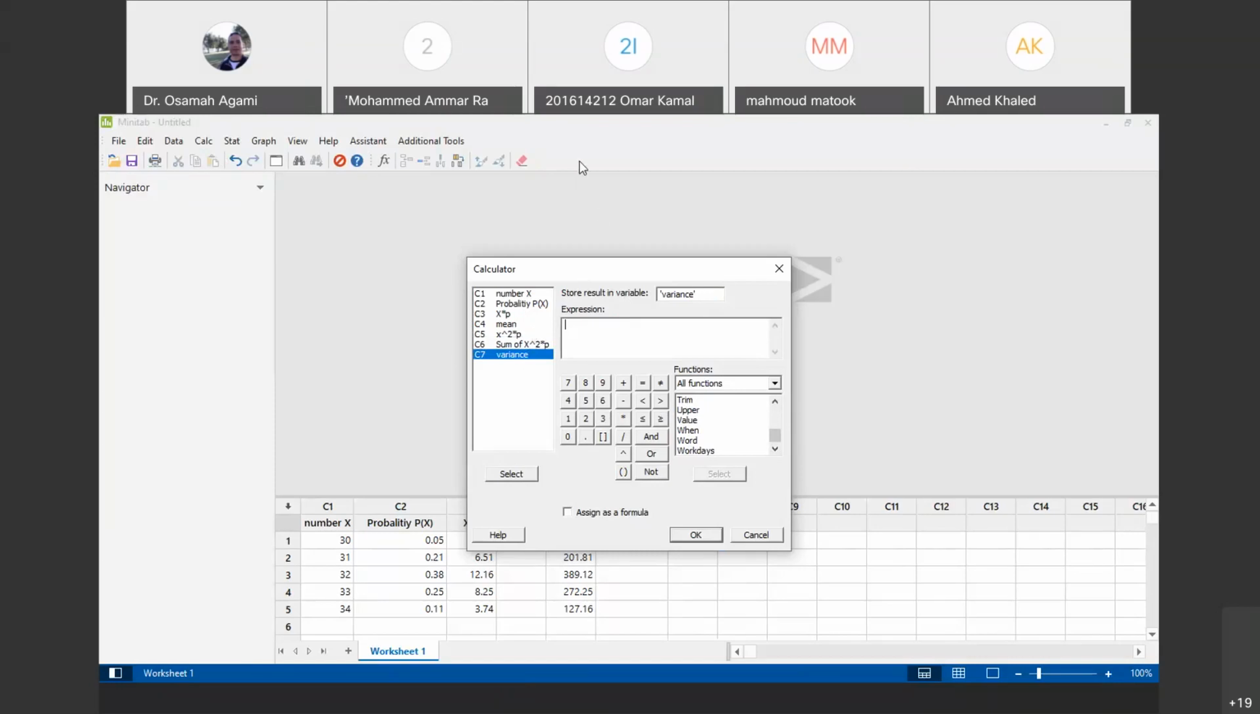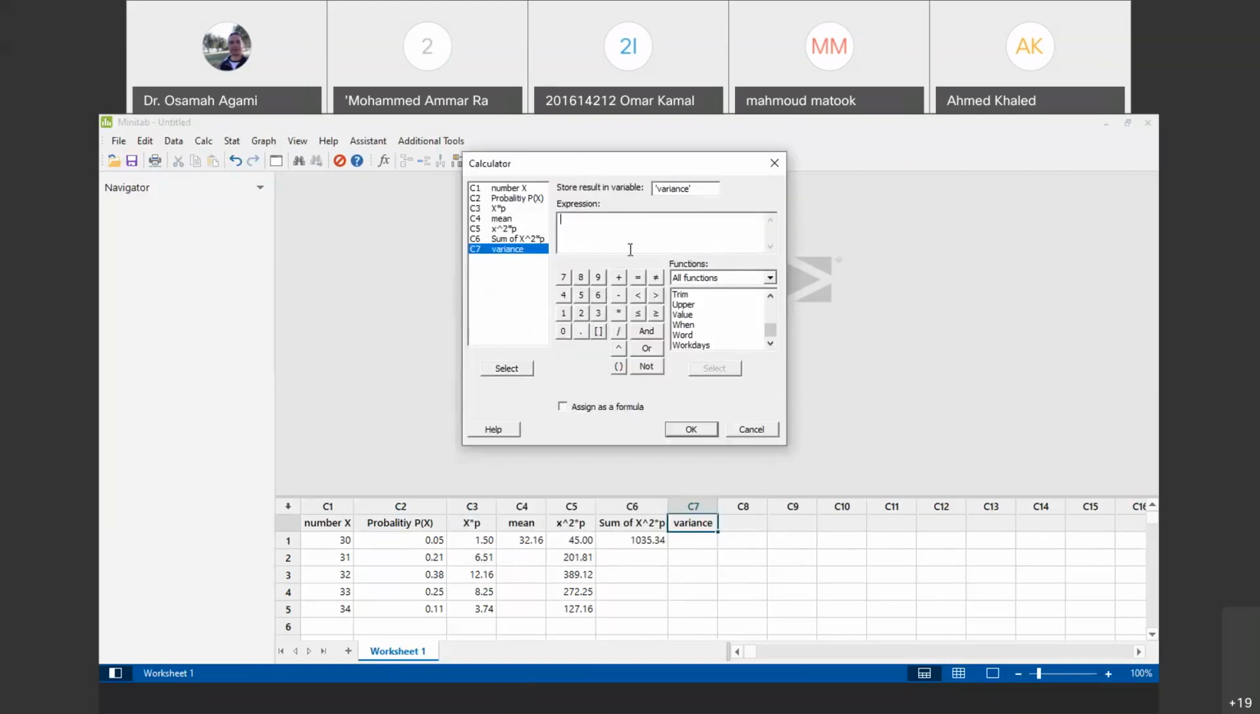Okay. Now you have the sum of x square P and minus the mean square, right? Yeah. Minus the mean. Press the mean and square it. Yep. This is the formula. Thank you.